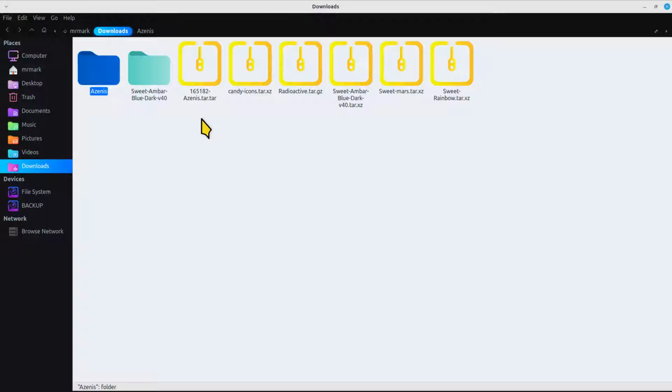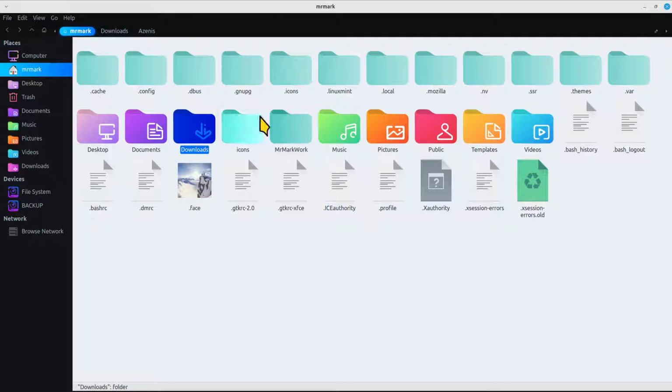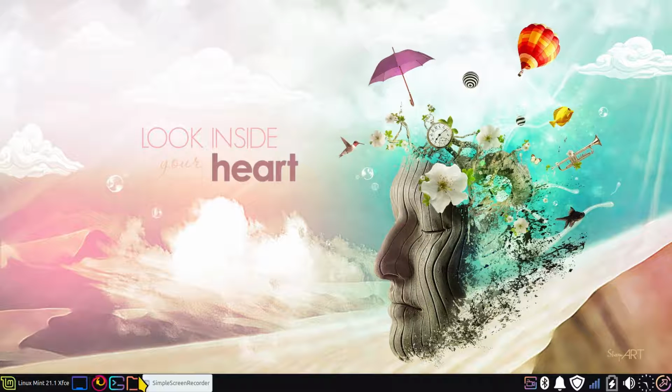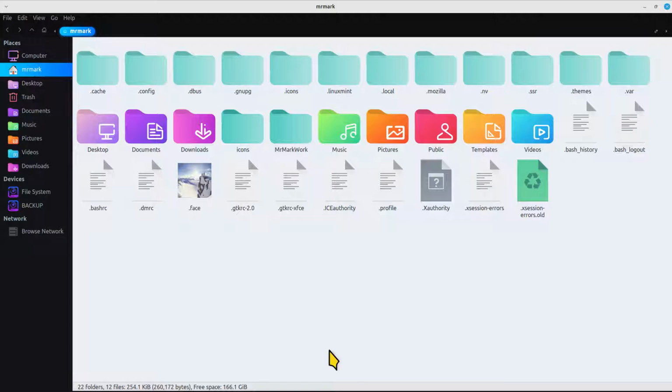Hopefully that made sense. All right, with all that said, and hopefully I didn't confuse you, you created this folder and this folder, and you put your mouse cursors and your icon theme sets in here. And then your themes go in here. Close, and now I'm going to give you a demo on this one.